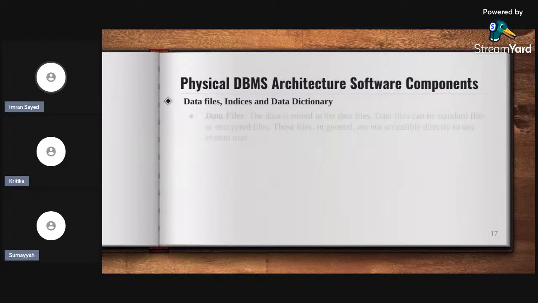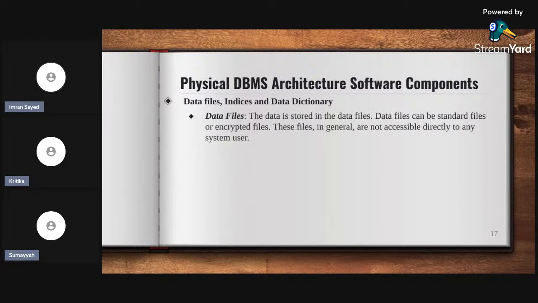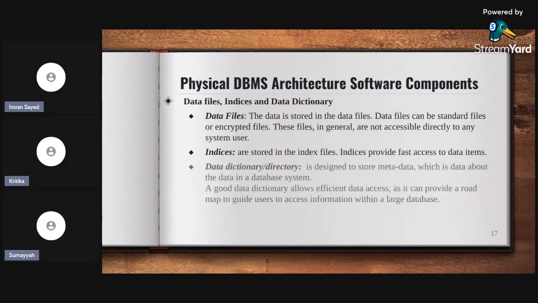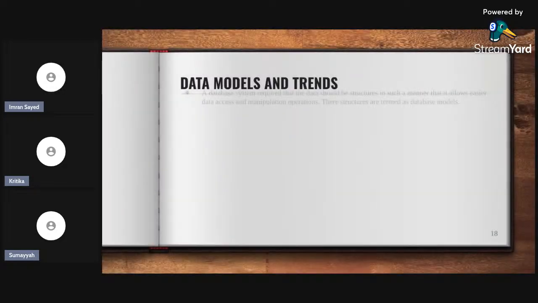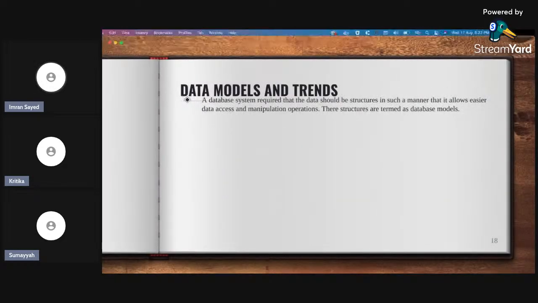Then you have data files, indices, data dictionary. Data is stored in data files. Data files can be standard files or encrypted files, and they are not accessible directly to any system users. Indices are stored in index files, and they provide fast access to data items. Data dictionary or directory is designed to store metadata, which is data about data in a database system. A good data dictionary allows efficient data access as it can provide a roadmap to guide users to access information within a large database. Okay, we're going to talk about the data model and trends in a little while.